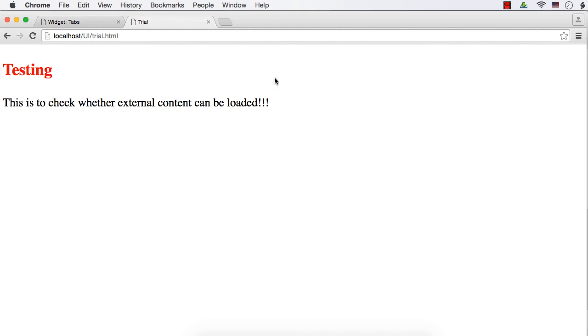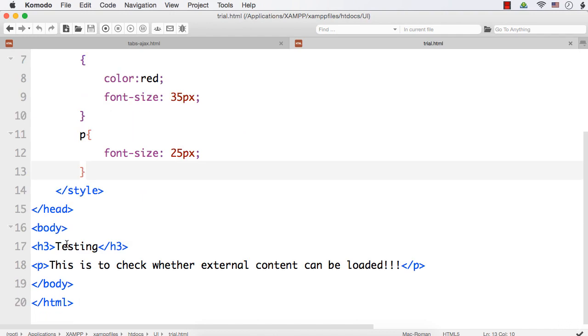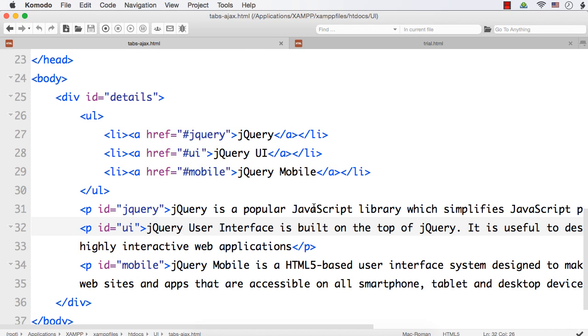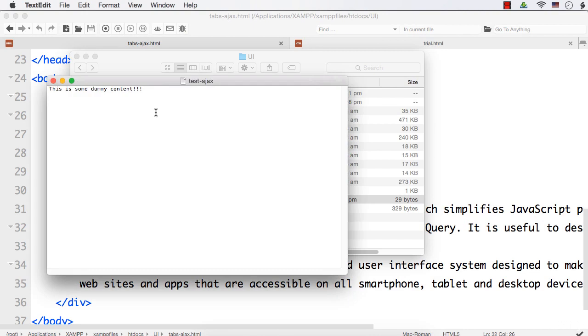And this is the trial.html. This is a plain HTML file, and I have just added some styling to the headings and also to the content. This is the HTML file with some heading and a paragraph element. Now what I want to do is access the HTML page that is available on my local server and display the content. I have also created a plain text file, testajax.txt, and its content is, this is some dummy content.